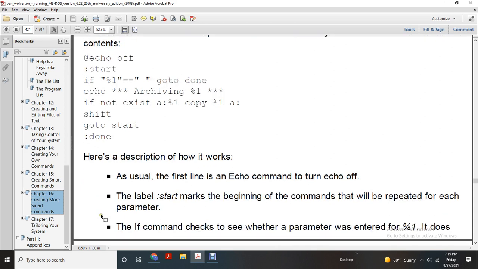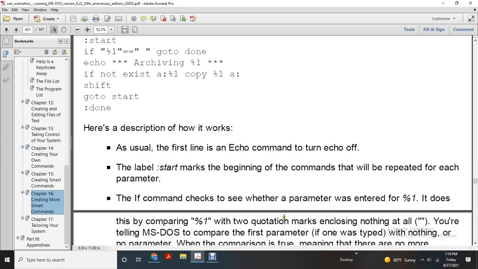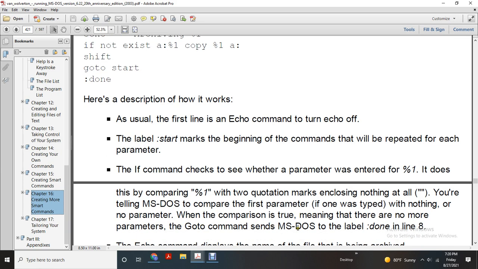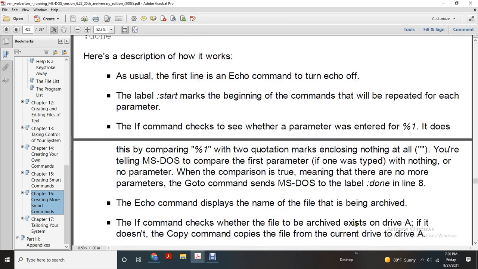Here's the description of how this works. As usual, the first line, echo command, turns off echo. Label start marks the beginning of the commands that will be repeated for each parameter. Then the if command checks to see if the parameter was entered in the first version. It does this by comparing %1 to quotation marks enclosing nothing at all. You're telling MS-DOS to compare the first parameter, if one was typed, with nothing. When the comparison is true, meaning that there is no more parameter, the go to command sends MS-DOS to the label done in line 8.